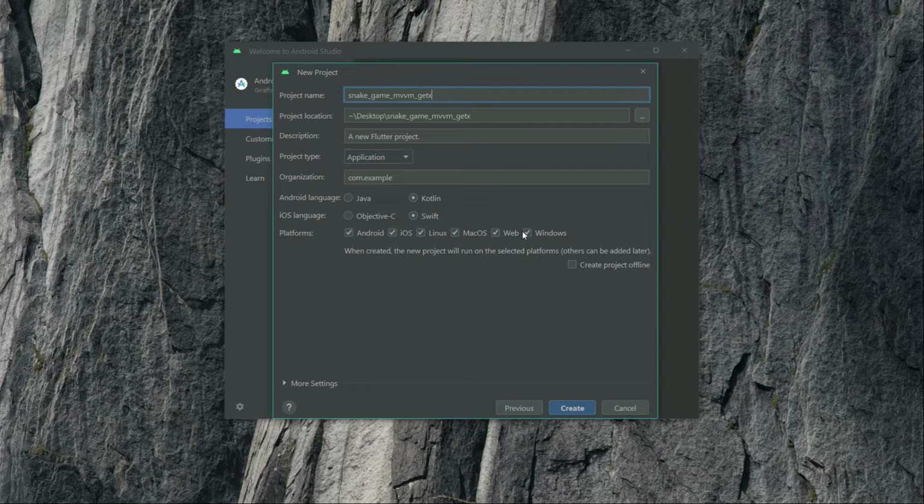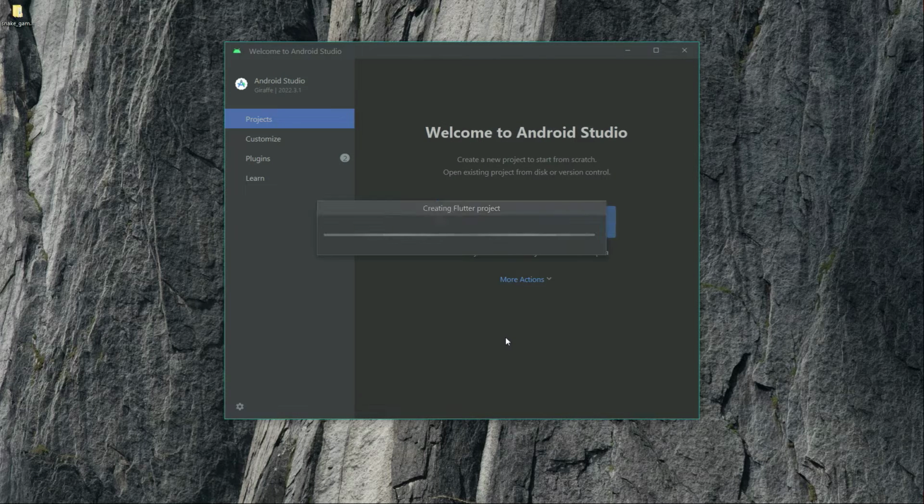Now come down, and here we will just uncheck that. Simply we will work with the Android platform and also iOS platform, so make sure to check that in here. Now what I'll do, the next thing, we will go down and just simply click on this create. This will take a while, just wait.